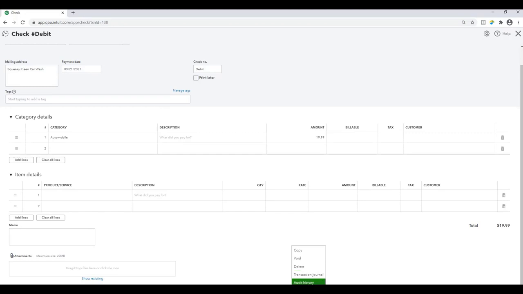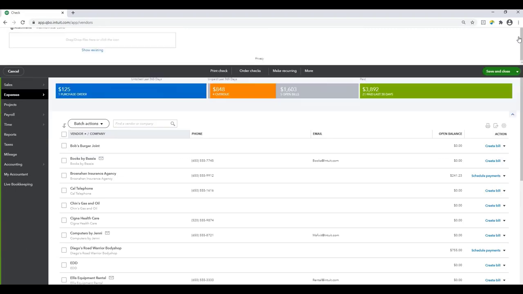You have the audit history. So if you wanted to see who issued this check, when, if there was anything else that was associated with the transaction, maybe changes to it within the time frame that it was allowed, that's an option for you as well. And then you have this here at the bottom where you can either choose to create a new check or save and close. So we're just going to go ahead and click on cancel.